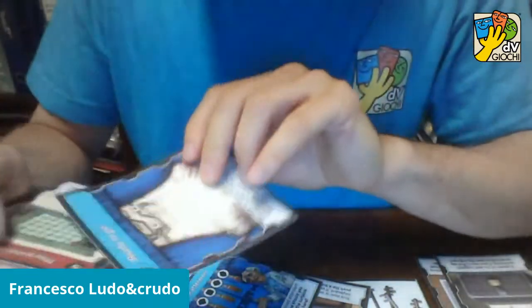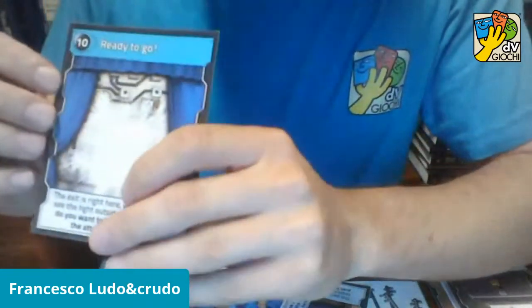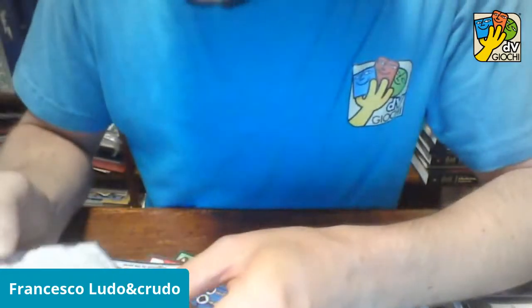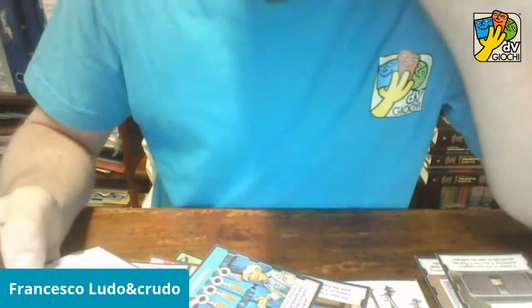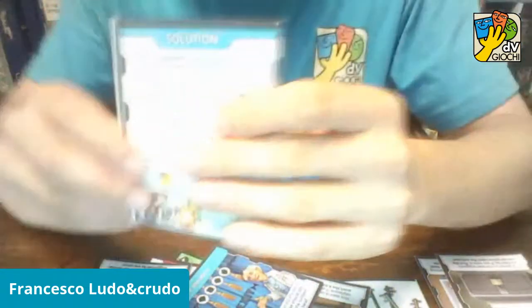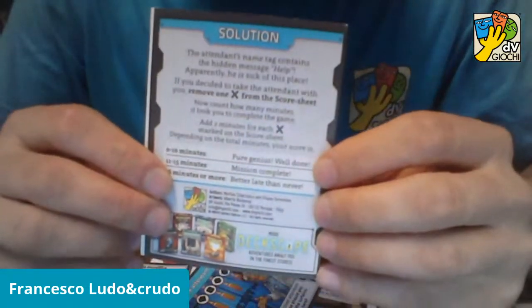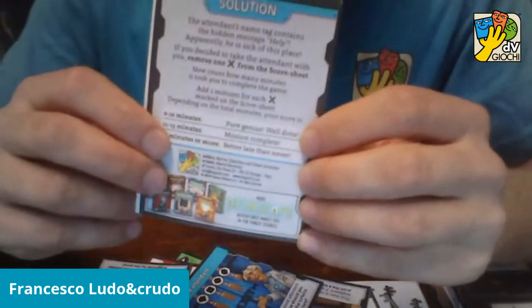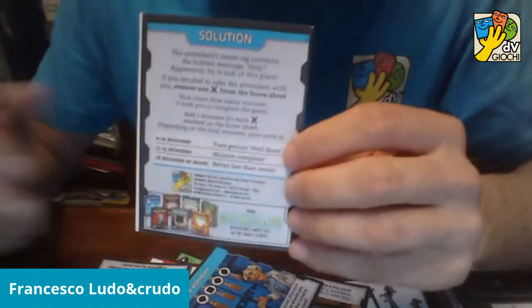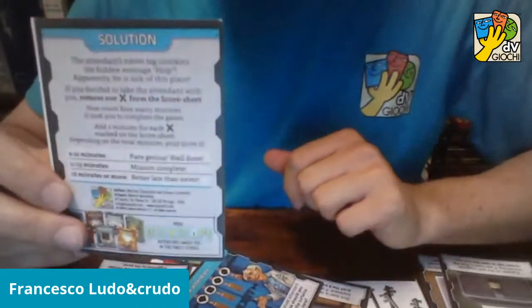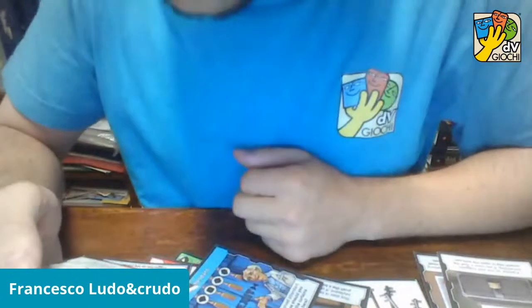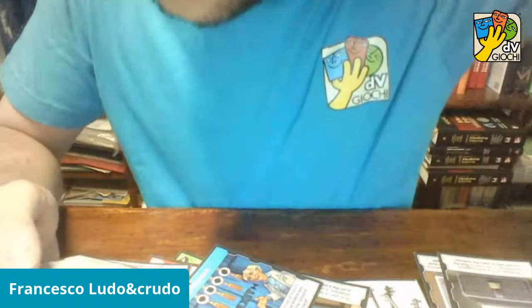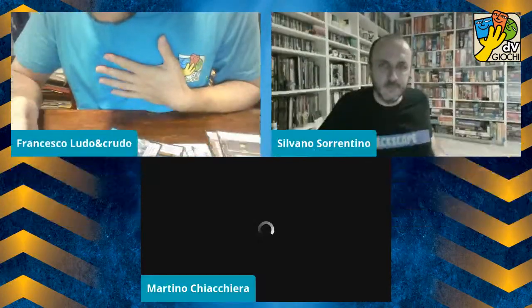Right. So let me show you the back of this card. Solution. The attendant's name tag contains the hidden message, help. Apparently, he is sick of this place. Okay, so I was right again. That is amazing. I mean, flawless. I don't know how I did this, but I'm pretty impressed by myself. If you decided to take the attendant with you, remove one X from the score sheet.